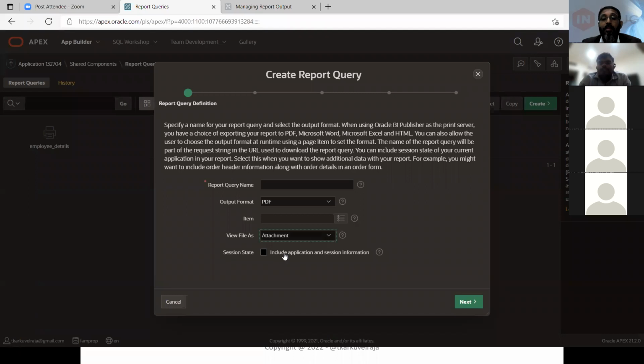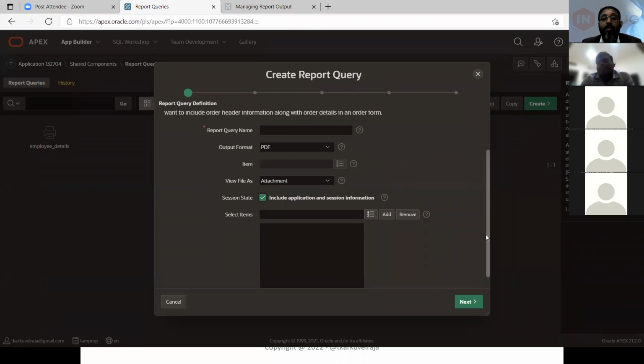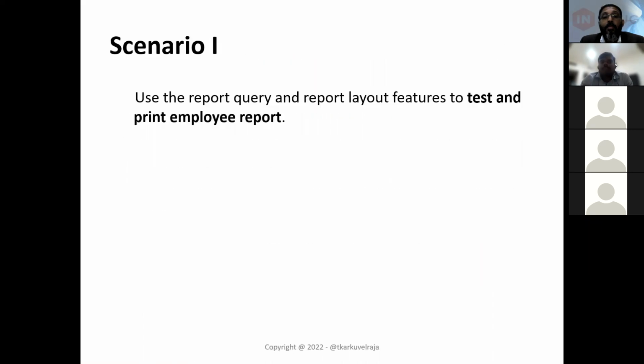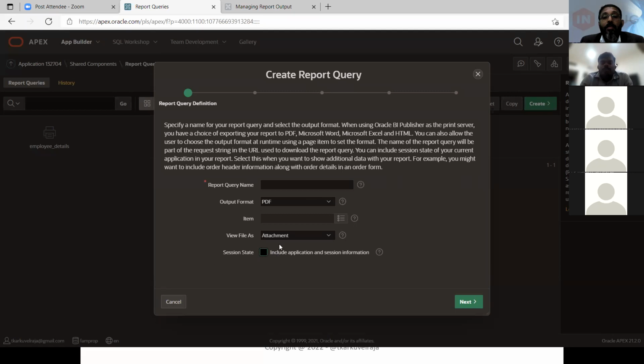And then session state. Session state is, for example, if your page has any value, like any filter, then you need to select the page items here and add them here. For the time being, I don't have anything, because my scenario is to just create the report and test it, printing the employee report using the report query and the report layout. So I'm not going to use any bind variables here. I am naming the report query employee information, output is PDF, and I'm clicking next.